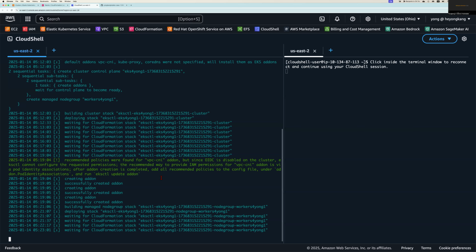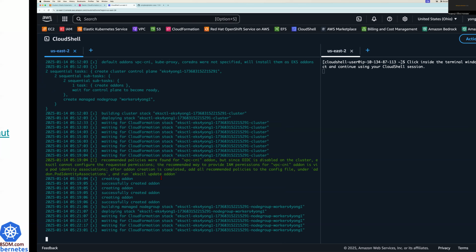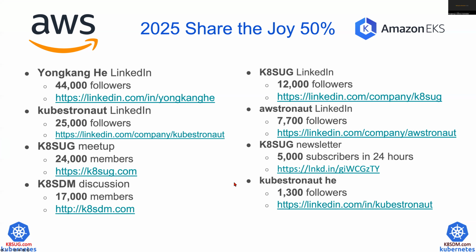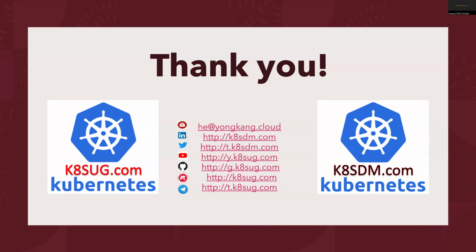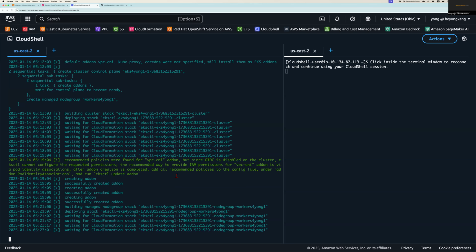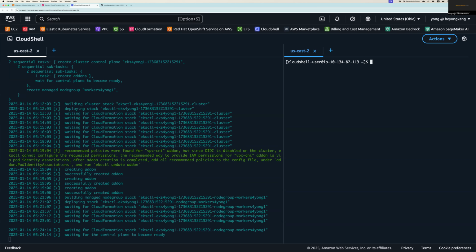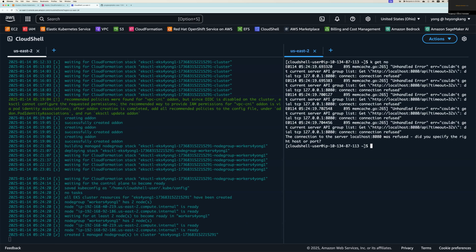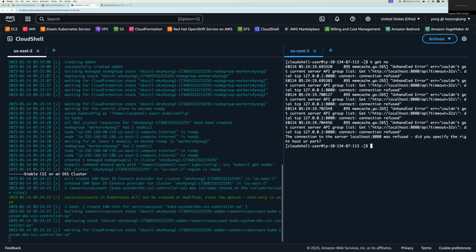So let me press enter. Yeah, almost there. Let me wait and see, once it's ready, on the right-hand side of the screen, if the cluster is ready. If I run get node status, you can see the cluster node wasn't ready yet. Hopefully in a few seconds, it should be ready.